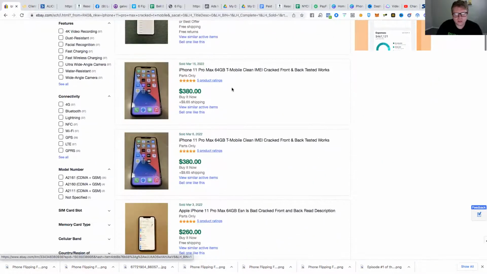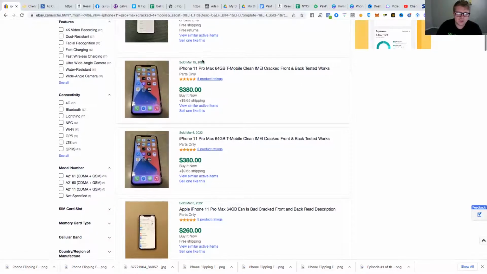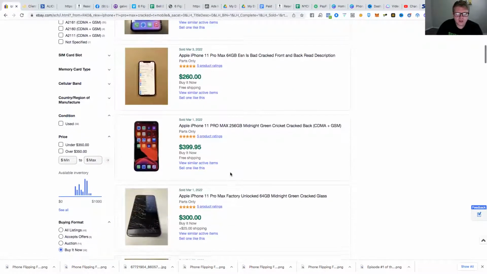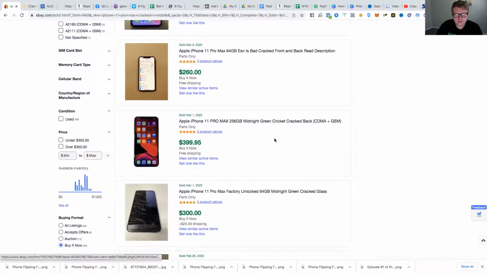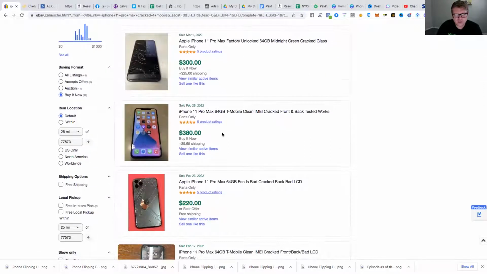Okay, so this one right here, iPhone 11 Pro Max, T-Mobile, clean IMEI, cracked front and back, tested works. This one sold for $380, and this sold on the 15th, which was 5 days ago. Here's another one, T-Mobile, clean IMEI, cracked front and back, tested works. So 380. Oh, this is the same phone. So we got one here. This is 256, so we don't need that one. Here's another one. This is the same phone again.